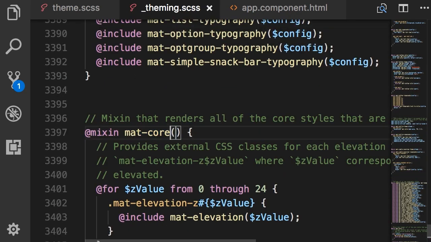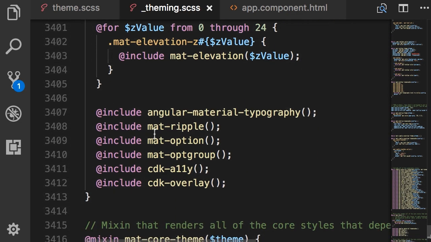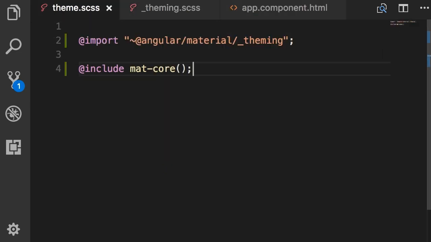Now to better understand this, let's go to Angular material theme file and search for mat-core. So we can see this is a mixin. Here we have a loop. And below that, we're including a few other mixins. So the first one is Angular material typography. This mixin defines all the styles for headings, paragraphs, and typography in general. So here we're including this mixin, and we're also including a few other mixins. Each mixin, as you saw earlier, brings in a bunch of CSS attributes and their values. So we included the core styles.